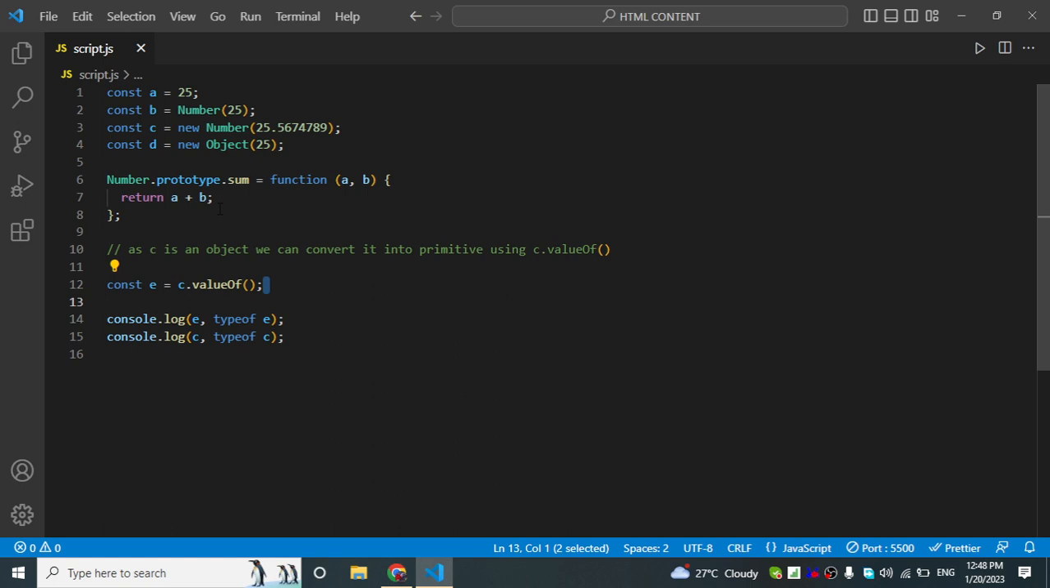And there are properties MAX_SAFE_INTEGER and MIN_SAFE_INTEGER defined in the Number object, not in Number dot prototype. Static properties are defined on Number. Some properties of Number are MAX_SAFE_INTEGER and MIN_SAFE_INTEGER. Okay, these are the things.